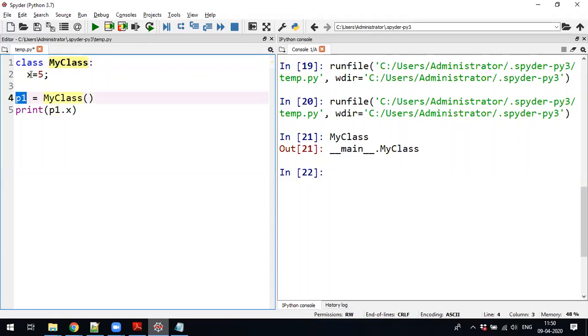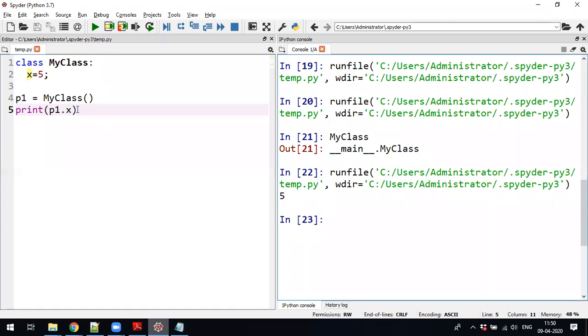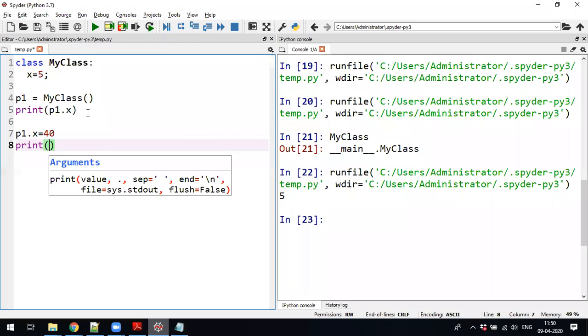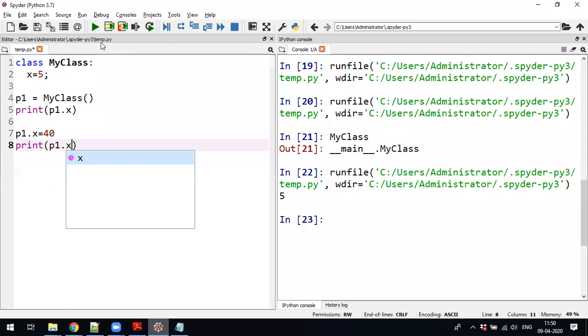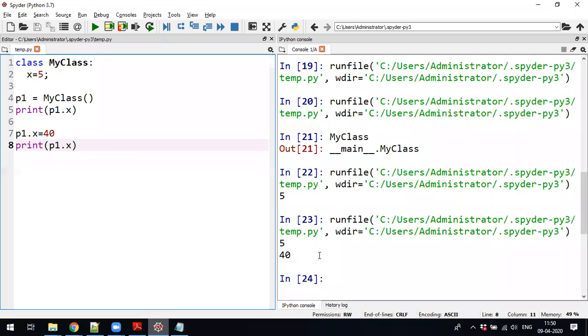Now, if you want to access the attribute inside that, you have to give the object name, dot, the attribute. In this case, I'm going to print the value of that. That is why p1.x. If I want to update the attribute p1.x to 40, and then print it, it is very similar: p1.x. It should print first 5, then 40.